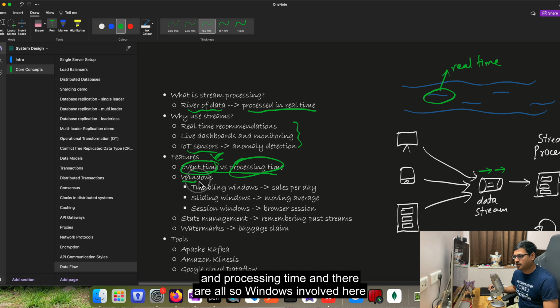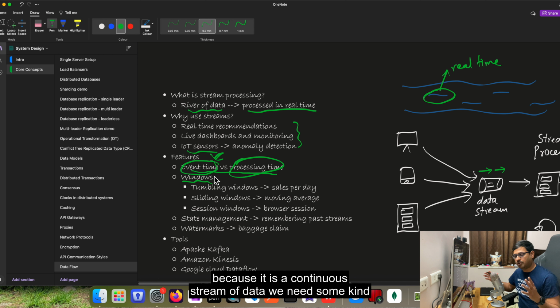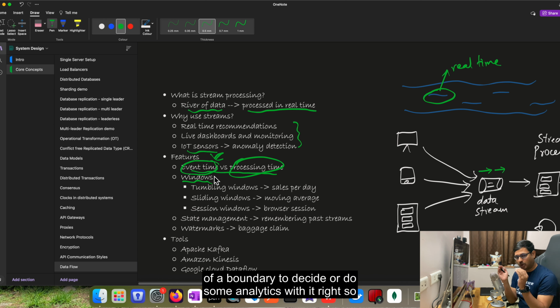And there are also windows involved here because it is a continuous stream of data. We need some kind of a boundary to decide or do some analytics with it, right?